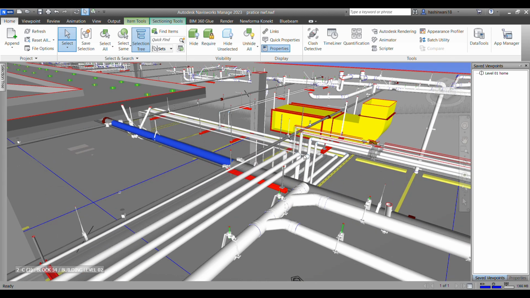So how do we detect these clashes, and how do we change the orientation of a particular mechanical, electrical, plumbing pipe so that the clash gets resolved, and how do we coordinate between different disciplines? For that particular process, we're going to be creating clash batches.